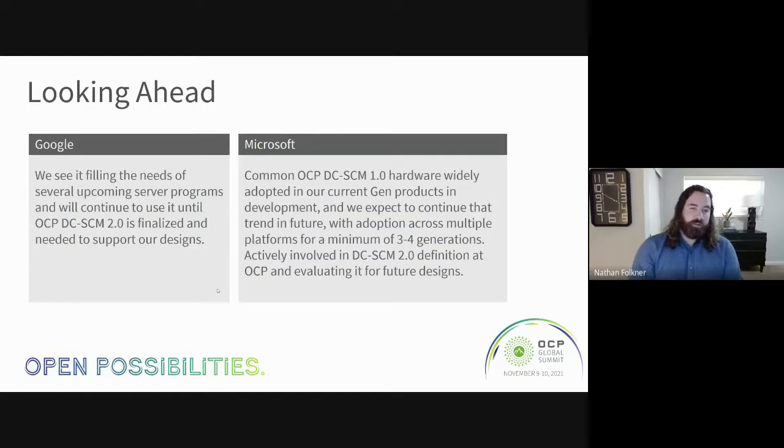So looking ahead from Google, we're using DC-SCM 1.0. We like it. We're using it on multiple server programs, and we will continue to into the future. We're looking forward to DC-SCM 2.0, and we'll transition to that when it is available and able to support our designs.